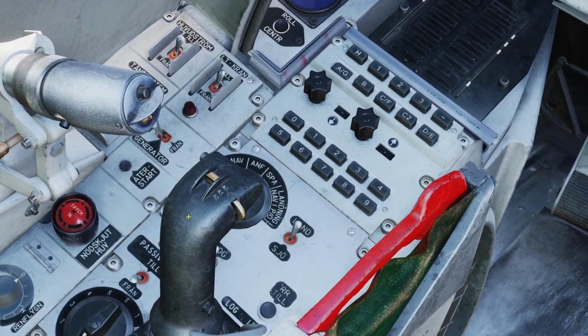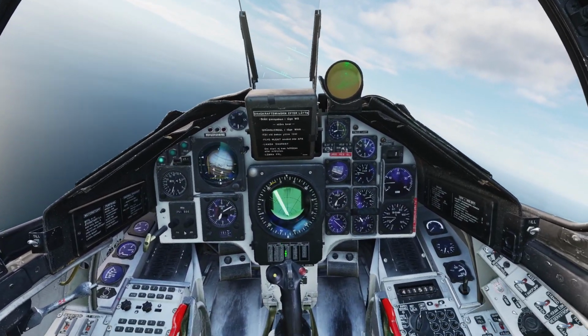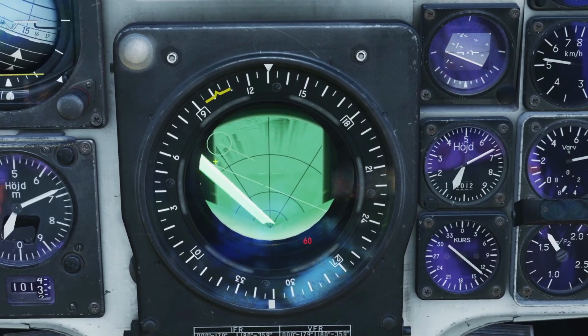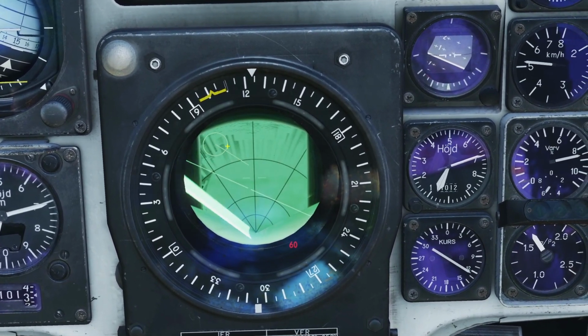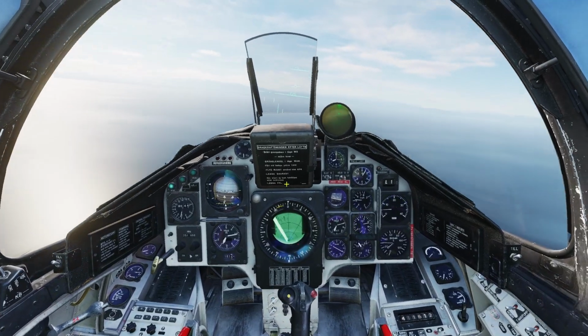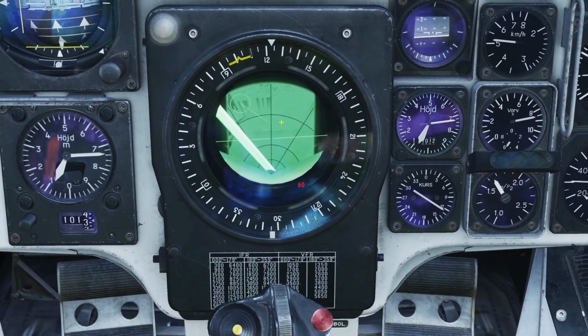If it's at A0, it's off. You want it to be on A1 to turn it on. And once your radar is on, you're going to see a circle, which is where your airport is that you want to land at, and you're going to see a line sticking out of the circle. That is the heading you want to be on when you're landing. If you can't see the circle, you might need to zoom in or zoom out on the radar.